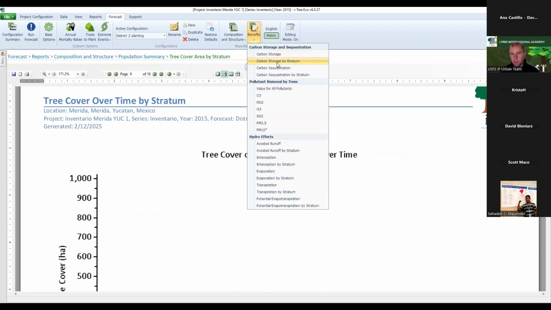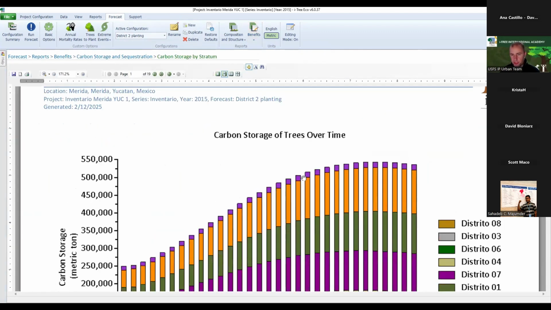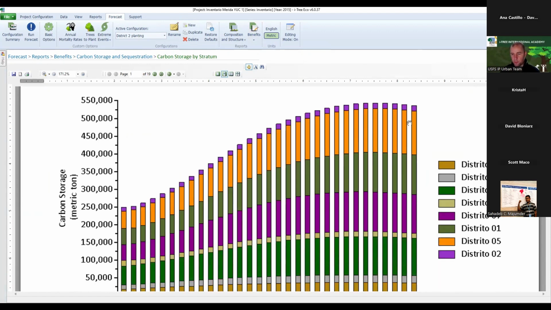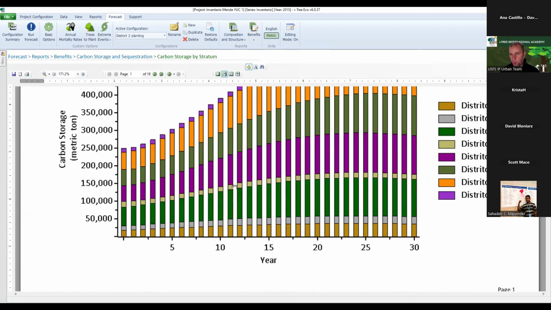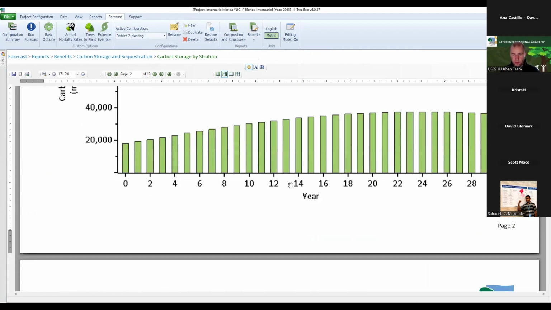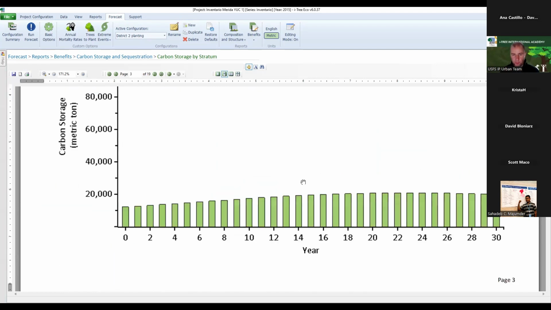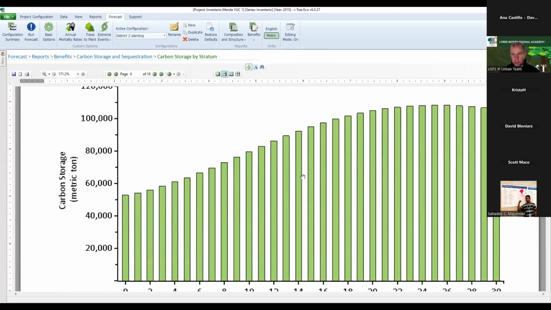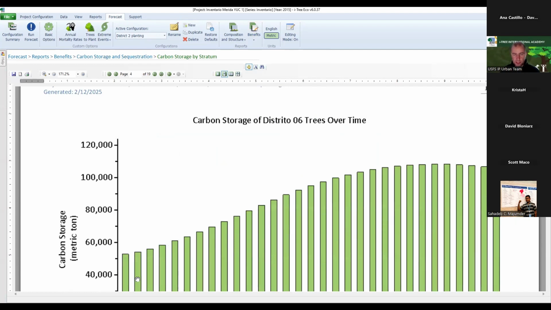So if we wanted to look at something like carbon storage by stratum, we can see that carbon storage actually goes up. So we're going to have a lot of relatively large trees somewhere out in the future, but we may eventually start to drop off, and you can see that's just kind of starting here. So again, it's going to make the case to plant more trees, and we can do that by district again. If we scroll down, we can see how the different districts are performing in that carbon storage over time. So again, District 6 must start with more smaller trees since this increases more rapidly over time.